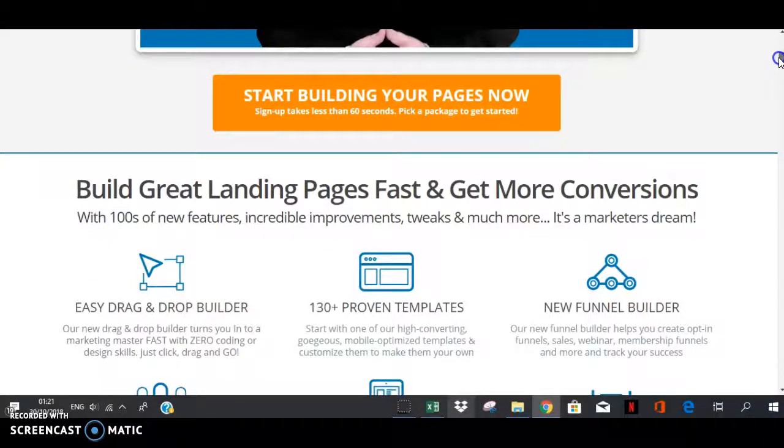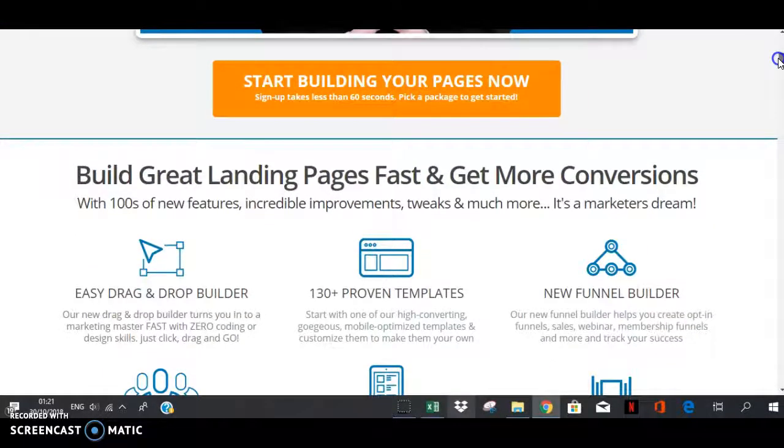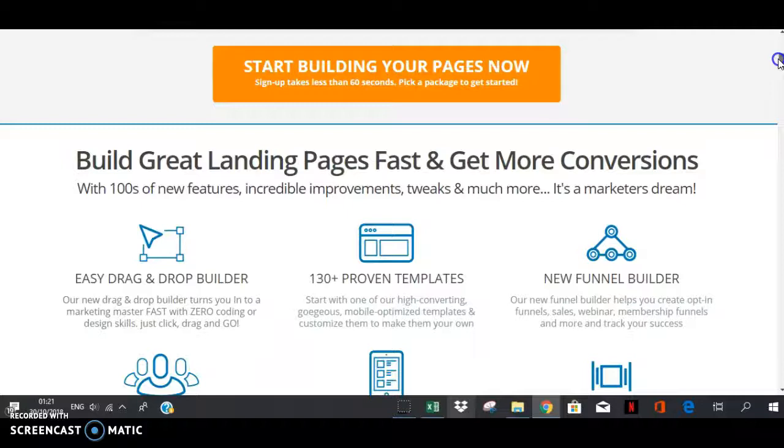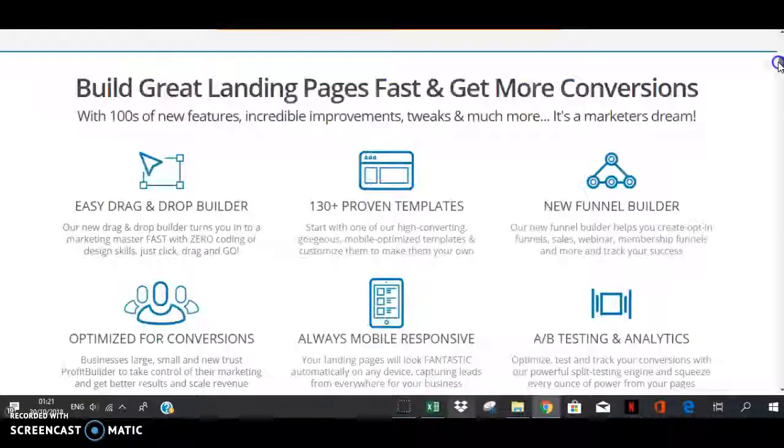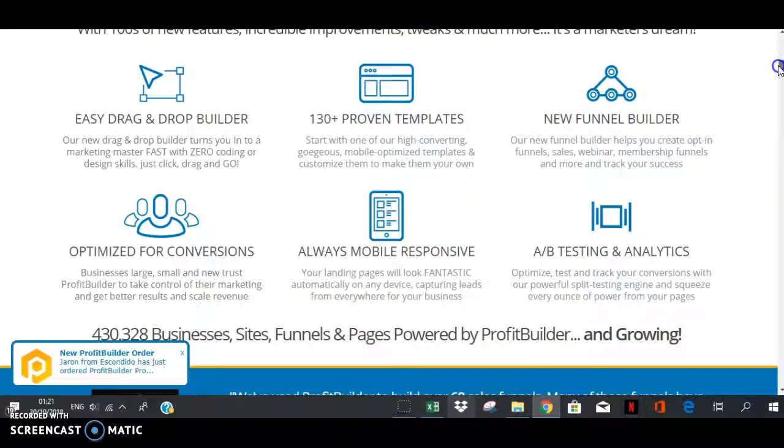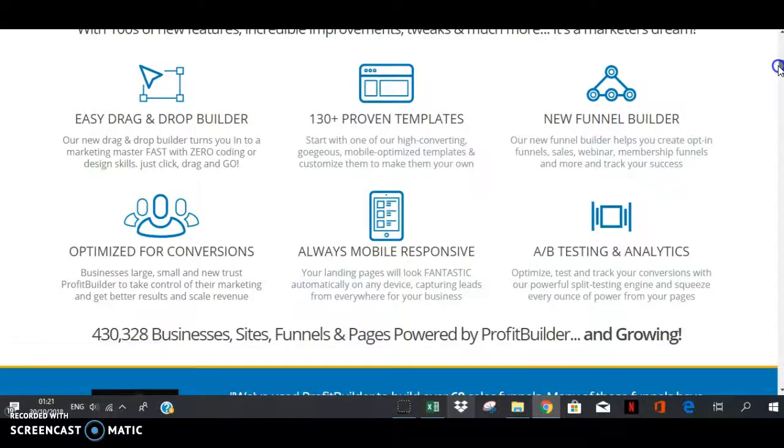Actually, you can build amazing landing pages and increase your conversion rates, double it, and even more. You will have an easy to use drag and drop builder. You need no coding, no specific knowledge about how to write the code and everything. You just drag and drop.